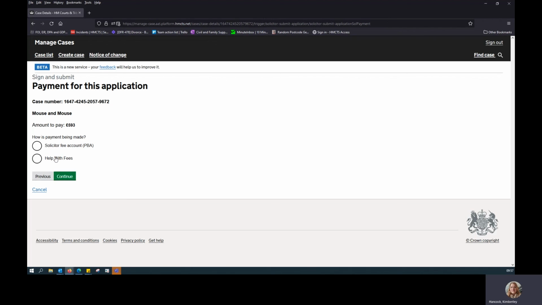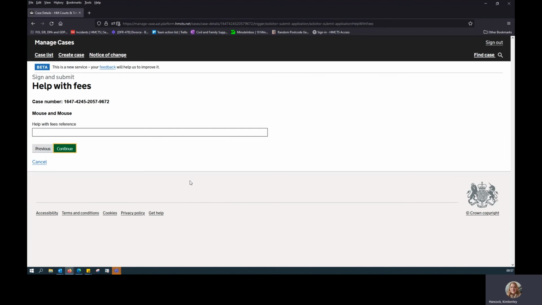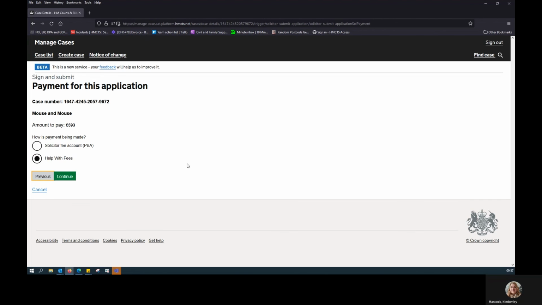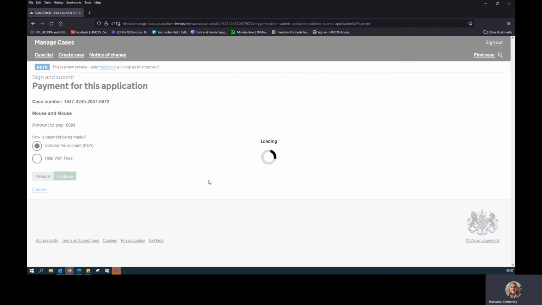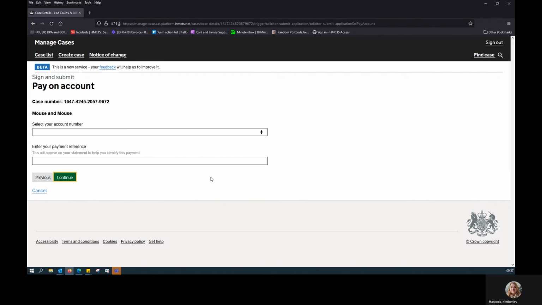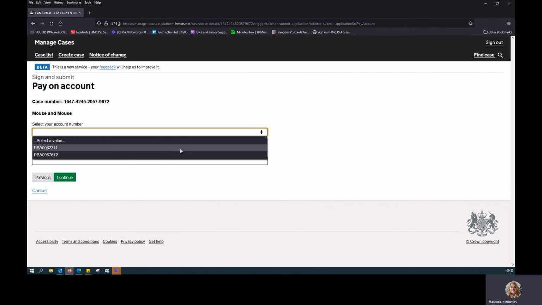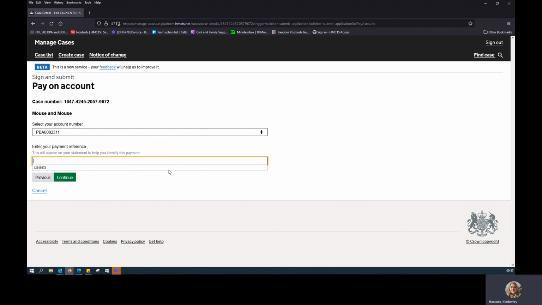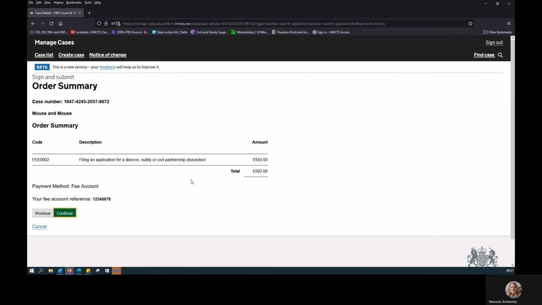Next, we'll go on to the payment. If you choose help with fees, you're asked to provide the help with fees reference number that you should have applied online for. Or you can choose PBA. Select your account number that you want the fees to be taken from and provide your payment reference number. You get an order summary page to tell you the fee.